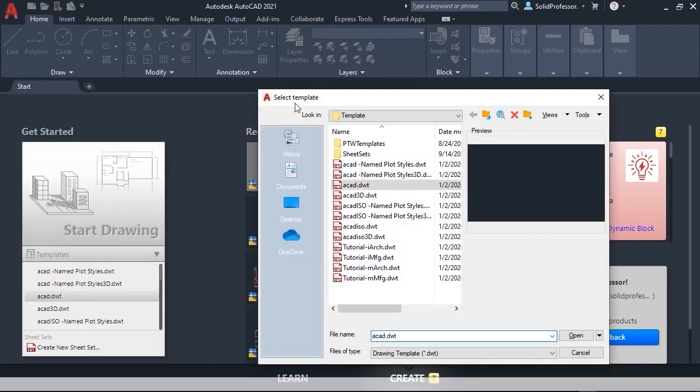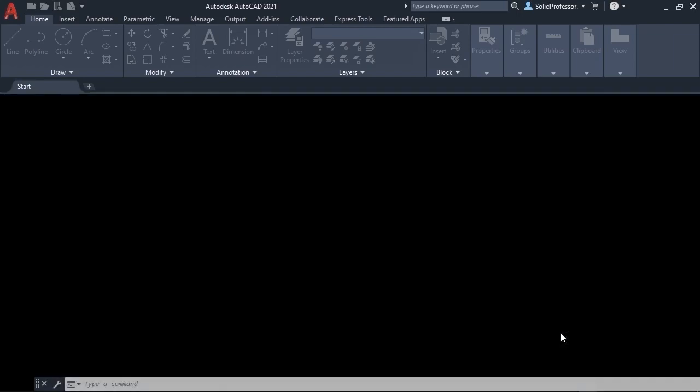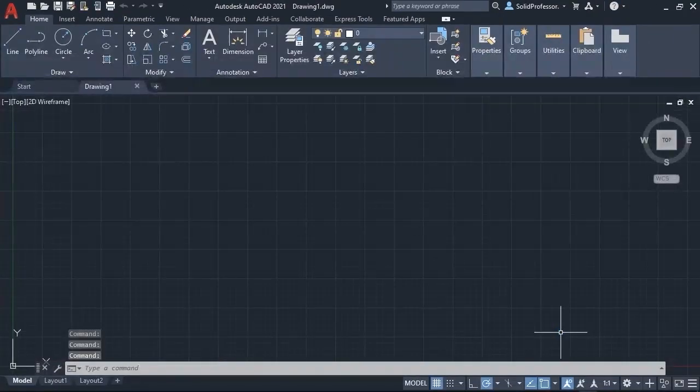From here, you can see each of the available templates, as well as navigate to anywhere on your computer or server to find other templates. For this lesson, I'll select the ACAD.DWT template and click Open to start a new drawing with the template. At this point, I can start designing in the drawing with the settings saved in the template.